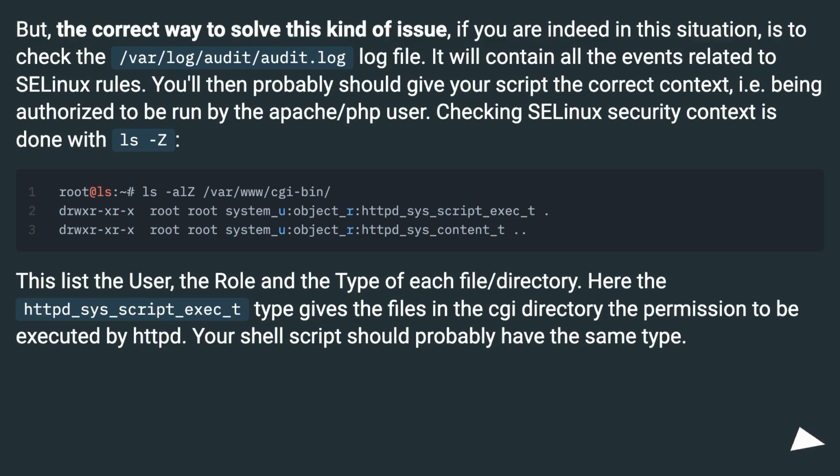But the correct way to solve this kind of issue, if you are indeed in this situation, is to check the audit.log file. It will contain all the events related to SELinux rules. You should then probably give your script the correct context, i.e. being authorized to be run by the Apache/PHP user. Checking SELinux security context is done with ls -Z.